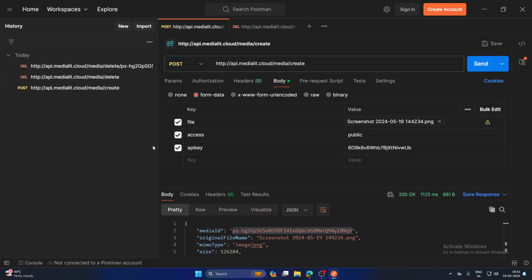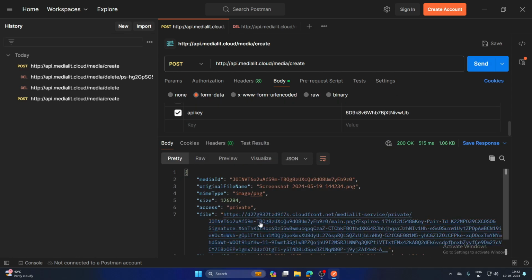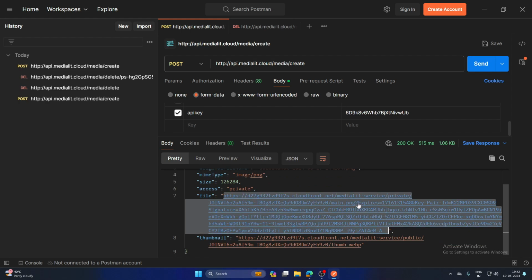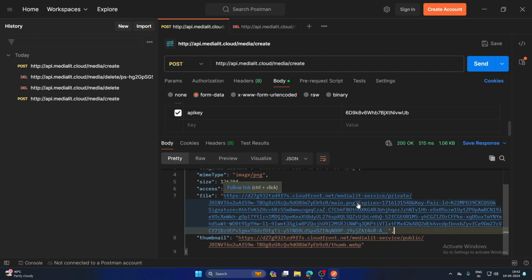Now let's talk about private files. While uploading this file again, let's remove this property and send. The file has been uploaded, but this time you are getting to see this longer URL. This longer URL also contains a signature, and this signature remains valid for a certain period of time, which means that if this signature is not there or this signature has expired, your file will not be accessible.